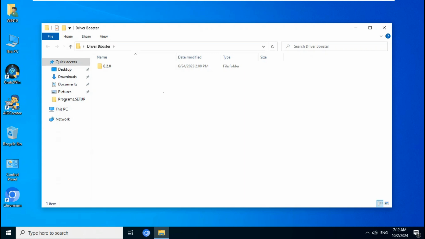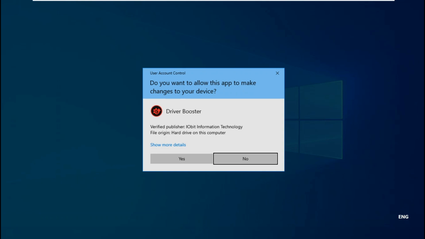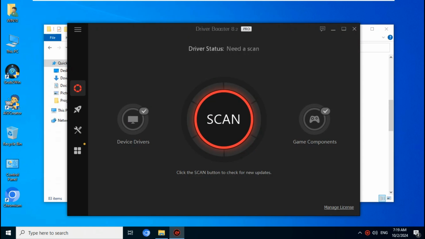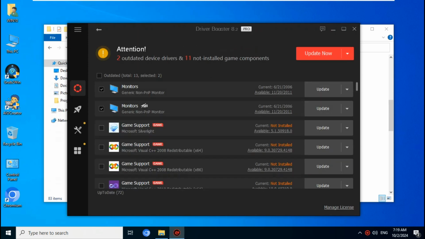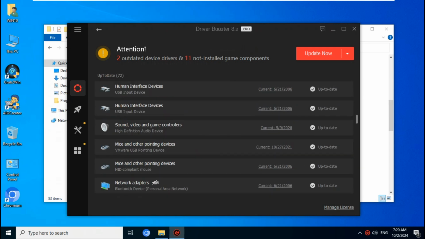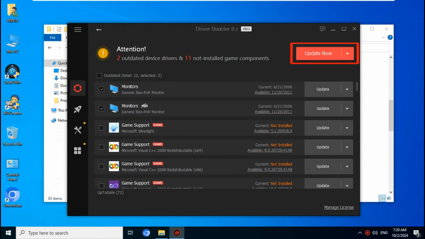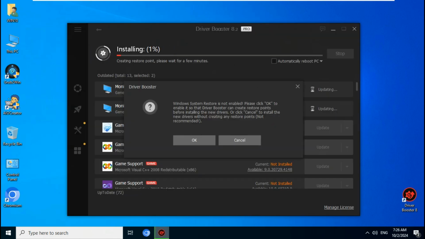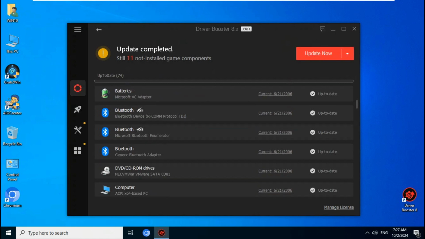Go to the Driver Booster folder. Go to 8.2.0 files. Run Driver Booster. Click Yes. To check for missing drivers or programs, click Start Scan to scan all drivers and programs. After the scan is done, you can see there are 2 drivers that need to be installed on Windows 10, already selected. To start installing, click Update Now to install or update the drivers. Click OK to start the update. Click OK to create a restore point. Update completed successfully, now you can close Driver Booster.